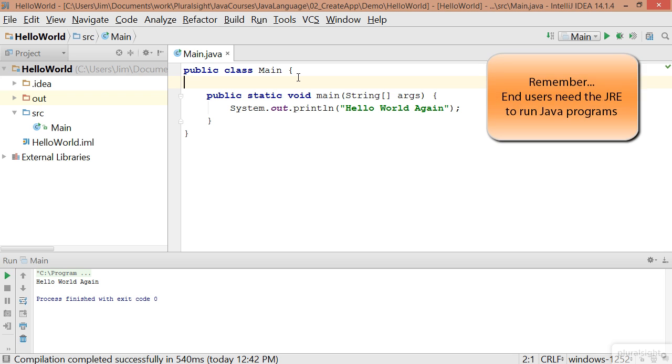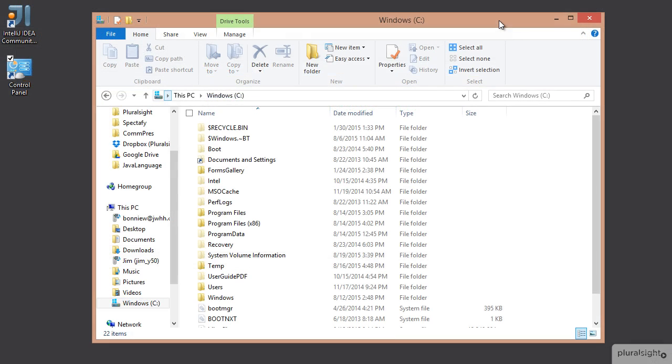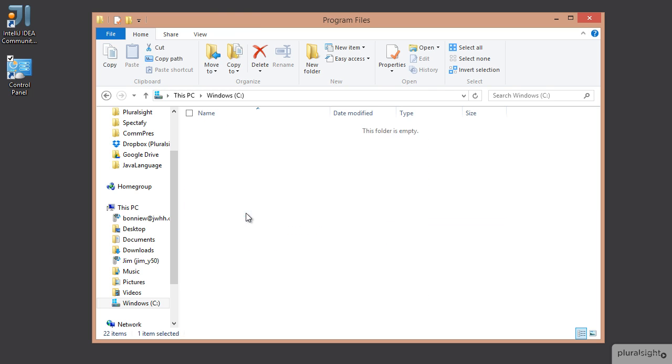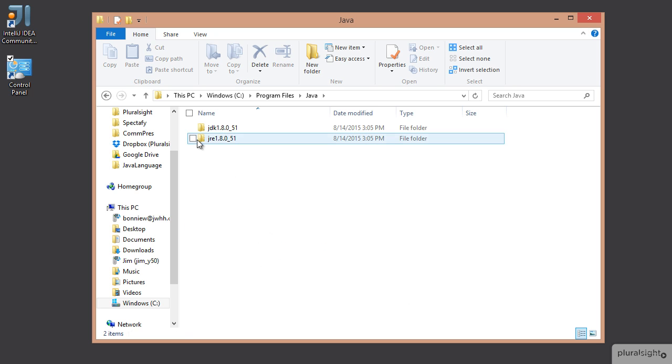Now remember that we say that end users have to install the JRE, the Java Runtime Environment. Let's take a look in there for a second. Here I am on the C drive of my Windows computer. I'm going to get onto Program Files, and inside there's a folder called Java. Inside there, that's the JRE. That's the execution environment, the Java Runtime Environment. We said that that's what actually runs our programs.